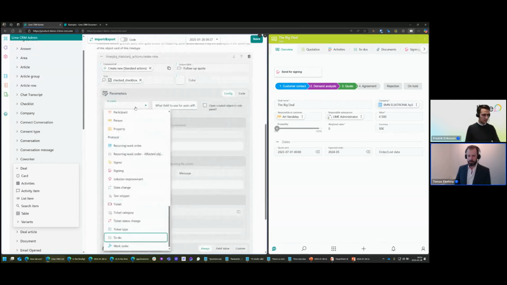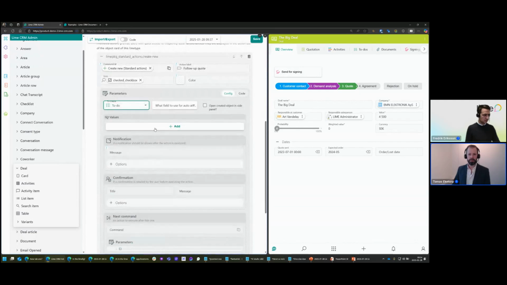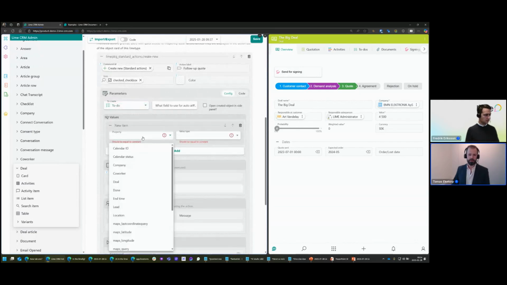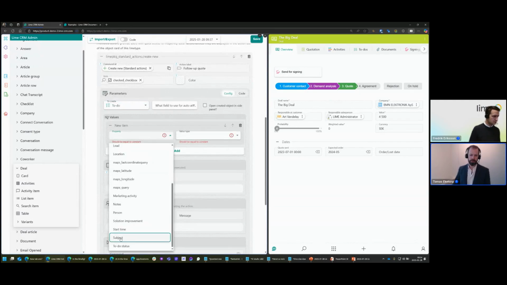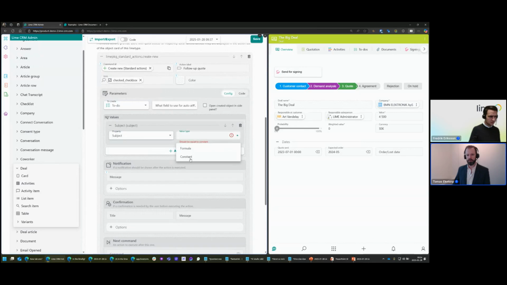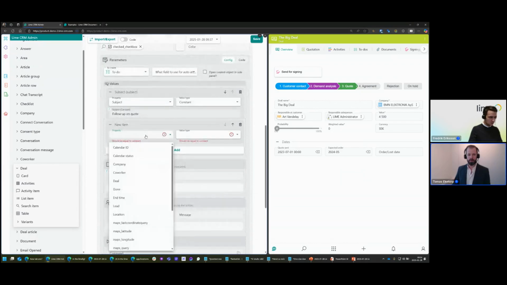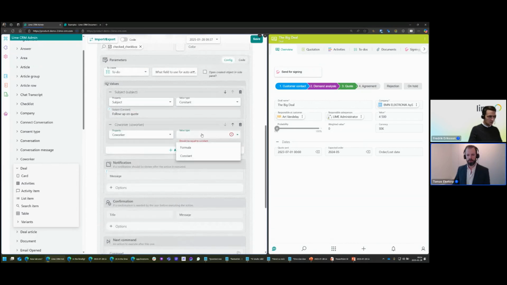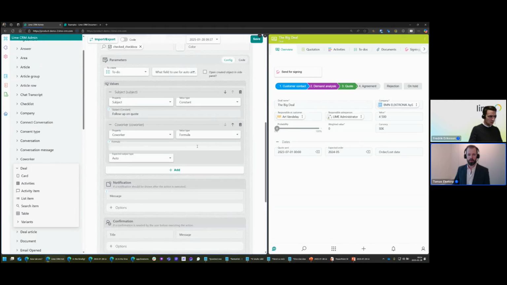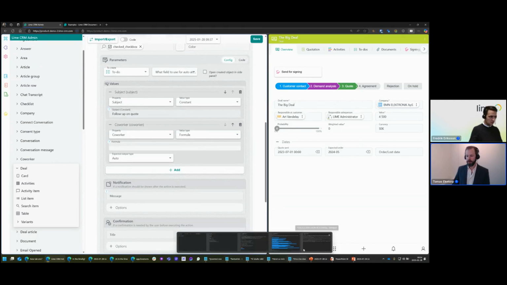We're going to create a to-do and let's set some values. The subject, we're going to set to something called a constant. This means I can just always say follow up quote. And I should be the one getting it. So the coworker should be the logged in user.